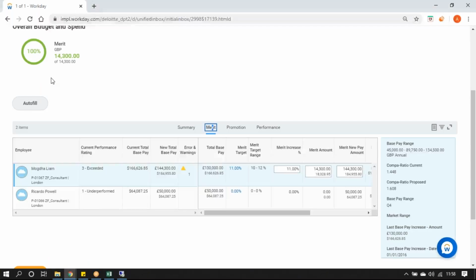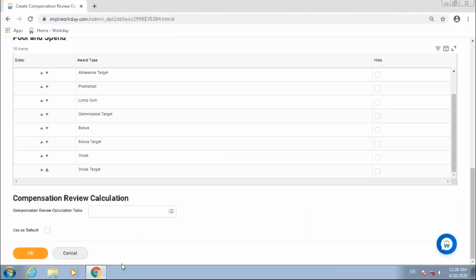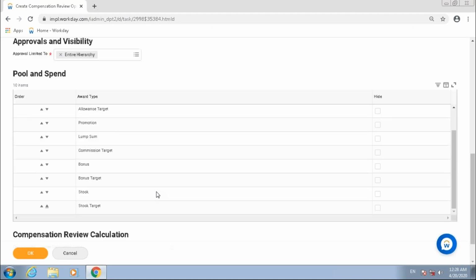Okay, the next thing is your pools and spend. So once you launch this process, if you see there's a pool that displays here, based on obviously the plan that you have included. So in this merit process that I have triggered, I have only included the merit plan, right? But if I have, let's say, initiated a compensation review process which has merit and bonus and stock and other plans as well, it allows me to show how those pools will show up, right?